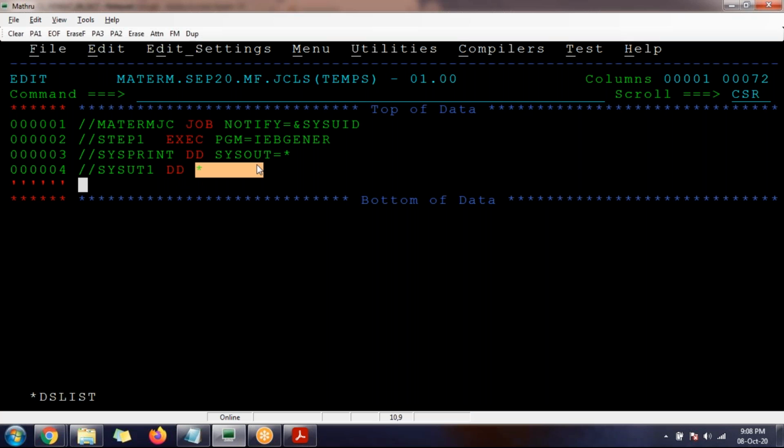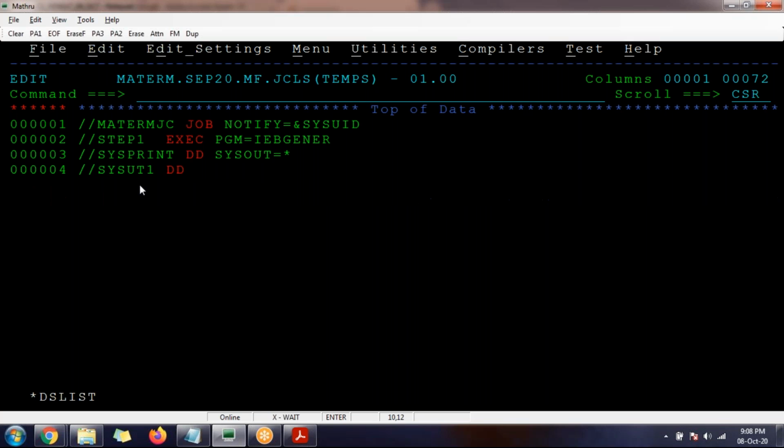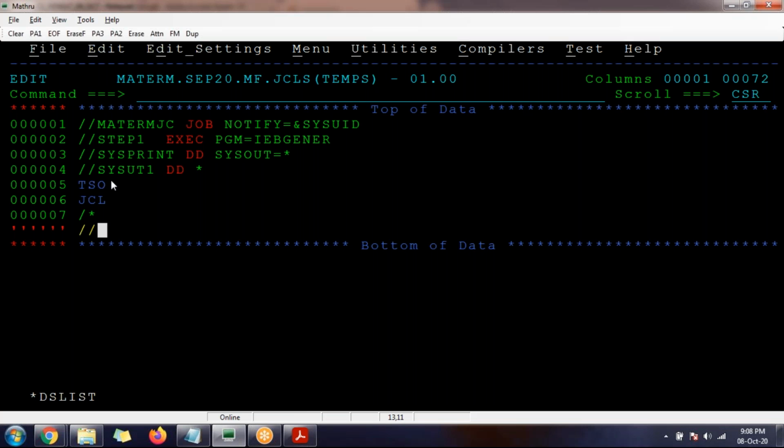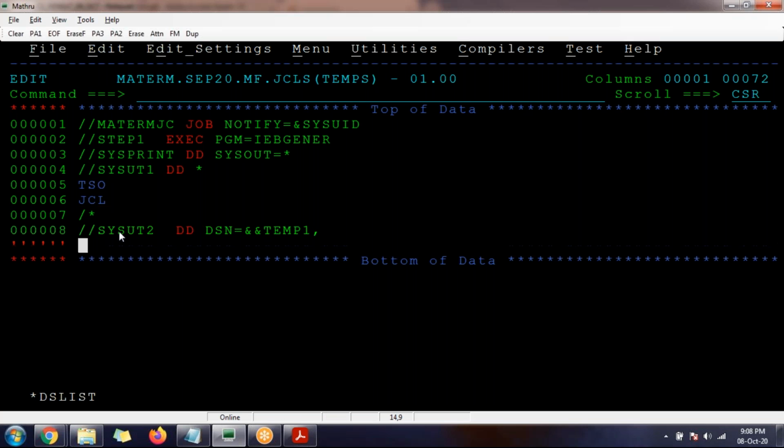Earlier we specified the data set name. Now I am hard coding the data. DD star is the start of the in-stream data, and slash star indicates the end of the in-stream data. This will become the input for SYSUT1. Now I want to copy this data to a temporary data set. So SYSUT2 DD DSN equal to, we write two ampersand symbols. Two ampersand symbols indicate it is a temporary data set. I'll say TMP1. The rest of the parameters we write as usual.